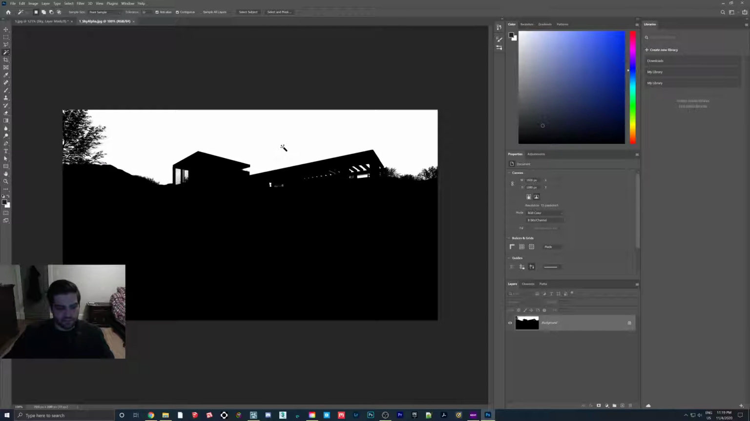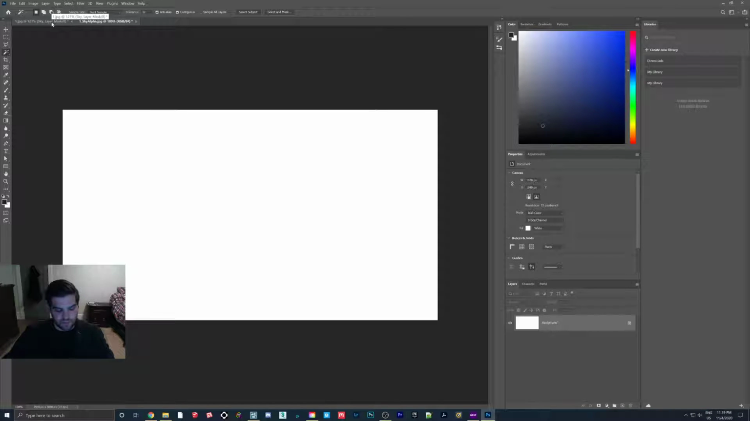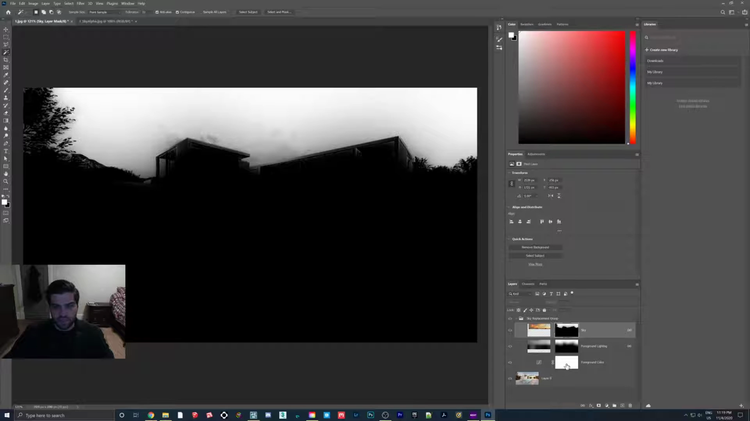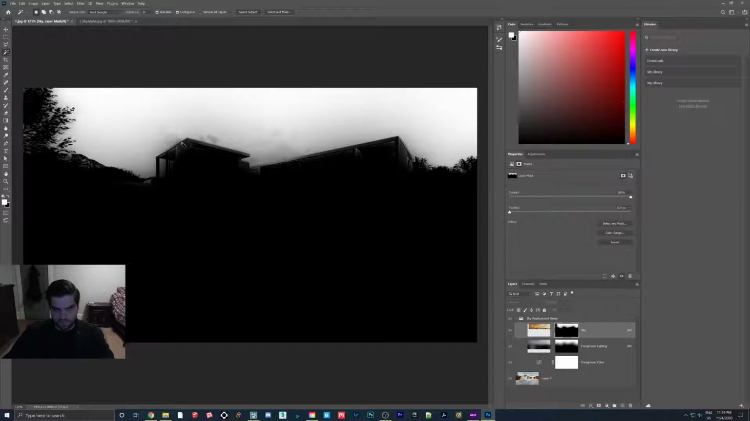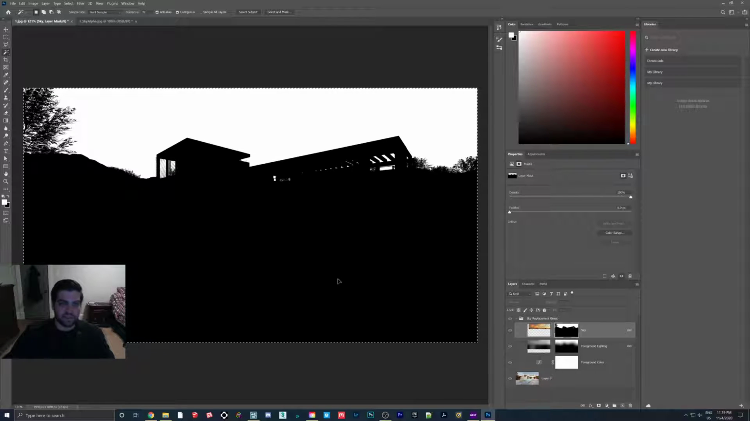I'll drag the sky alpha down to here so that it has its own tab. I'll hit Control A again, Control X to cut. And then I'm going to Alt click on the sky texture's mask. And then if I hit Control V, now as you can see, you have those hard edges going around it.